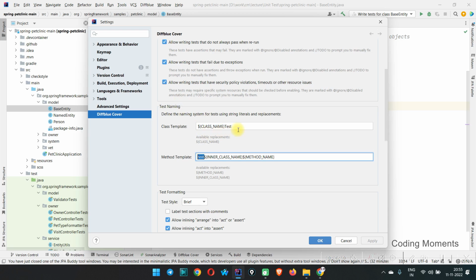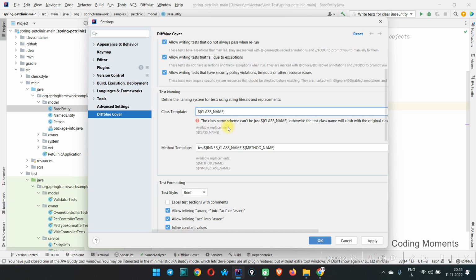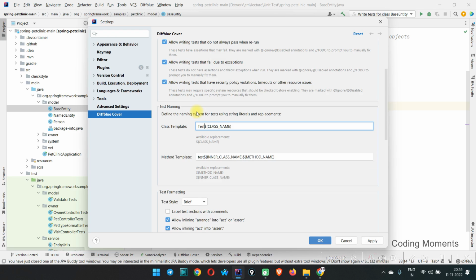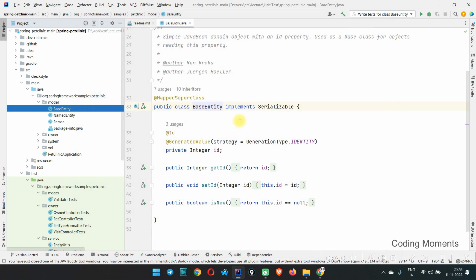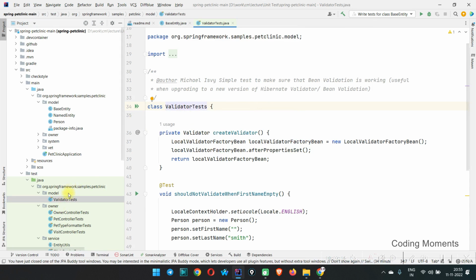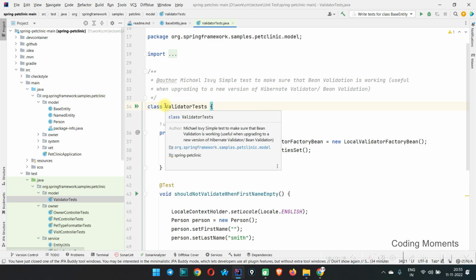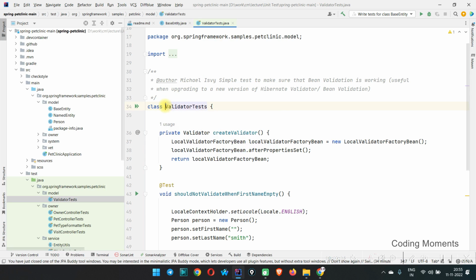If in your organization they follow the test keyword before the class name, then you can cut the test from here and put it before the $ sign, and save this. Whenever your test case is generated, I'll show you here: see this validator class test. Test is coming after the class name, but I changed it to put test before. So whenever I generate a test case, the test keyword comes before the class name.